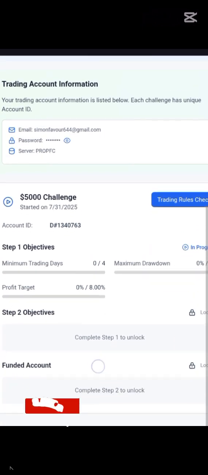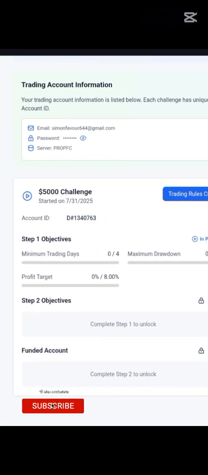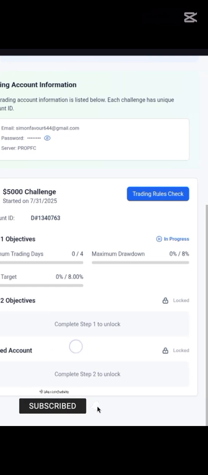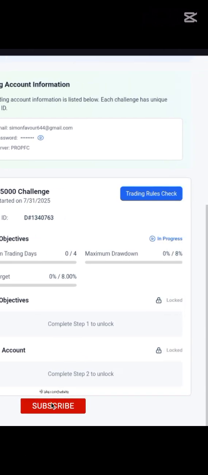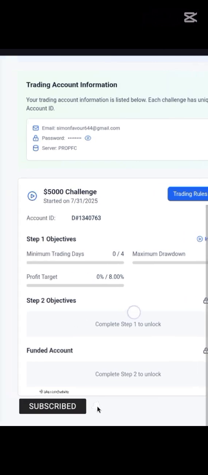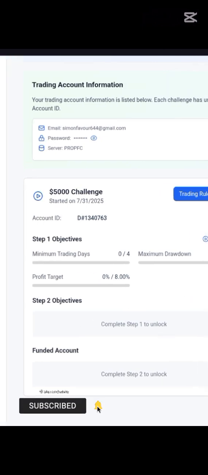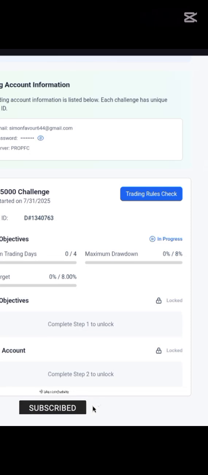Then if you check here, you will see their rules. Step 1 objective, minimum trading days is 4. That means before you can get funded, or before you can be given the second phase account to trade with, you should trade a minimum of 4 days on this account, even if you make the 8%, because the profit target is 8% of that 5,000. That's 400. So even if you make the 8% and you have not yet accumulated 4 days, you won't be funded. So you have to accumulate these 4 days and then 8%. Then you will be funded for the second phase challenge.